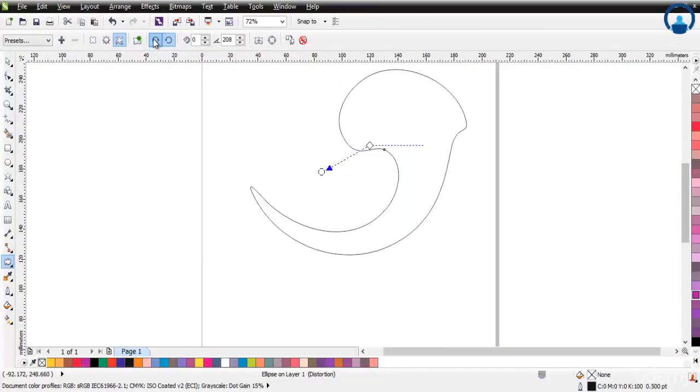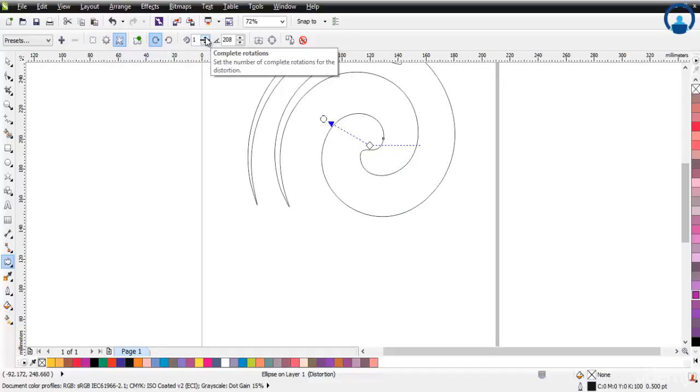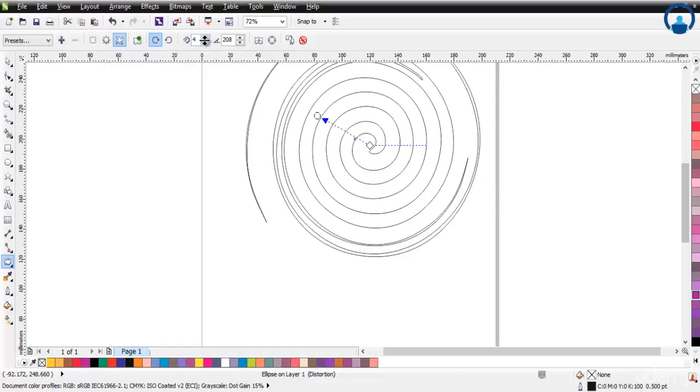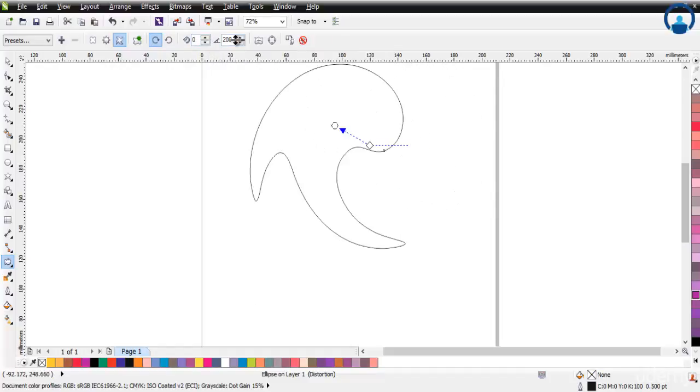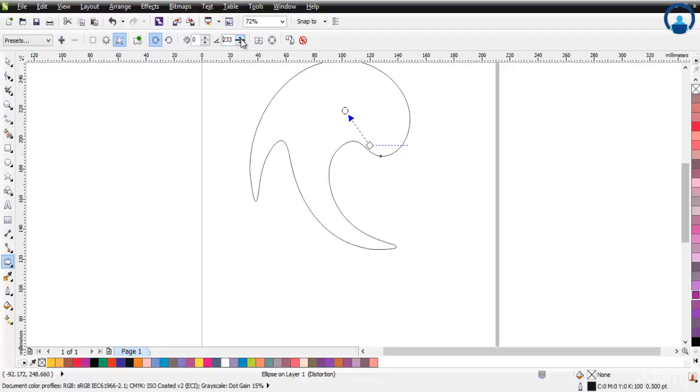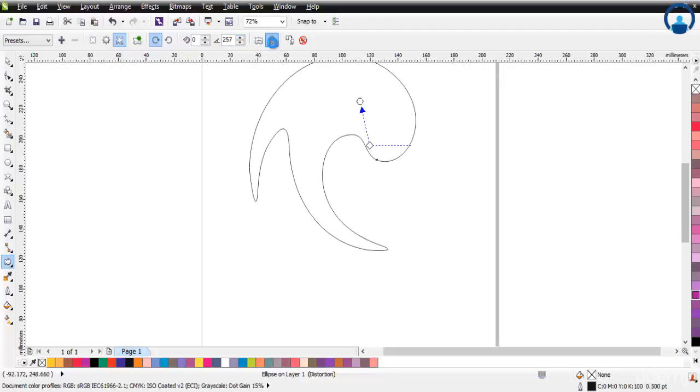I can rotate this from here also. I can give this a different shape. This is by rotating, this is by additional degrees if I want to add rotation. See, this also rotates but in a different way. This is to convert to curves.